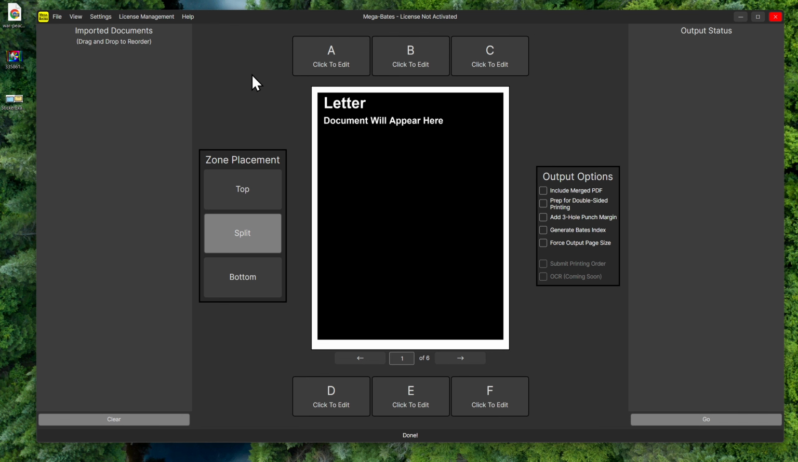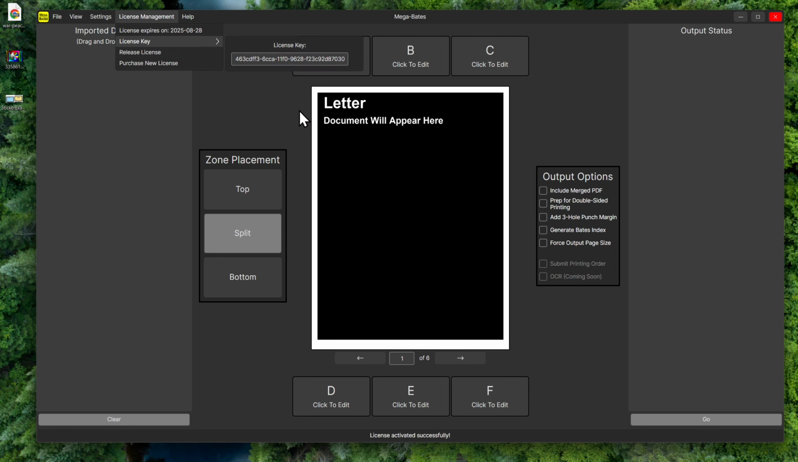So after you get that license key, you go up here to license management in the toolbar, and you'll just go to activate license and then paste that key in this text box and click activate. Once that goes through, Megabaits will be nice and happy that it's activated. Your expiration date will be populated up here at the top, and then you should be good to go. So you can see that this text box is no longer editable and that activate button went away. That's how you know everything's good. Also down here, your license activated successfully message will pop up in this bottom box.